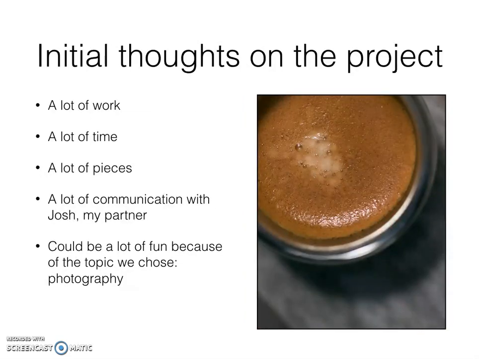So one of my initial thoughts on the project was, holy smokes, this is going to be a lot of work. It's going to take a lot of time. There are so many pieces to it, and I wasn't sure how I was going to get it all done. Not only that, but there was a second person added to it, my partner Josh, and there would be a lot of communication required with him if this project was going to be successful.